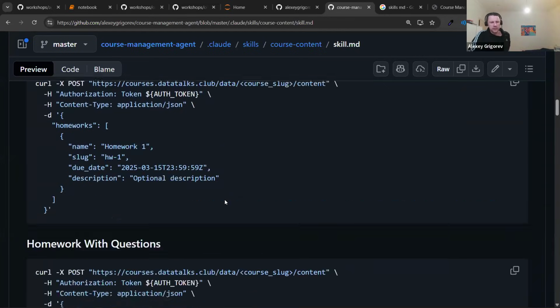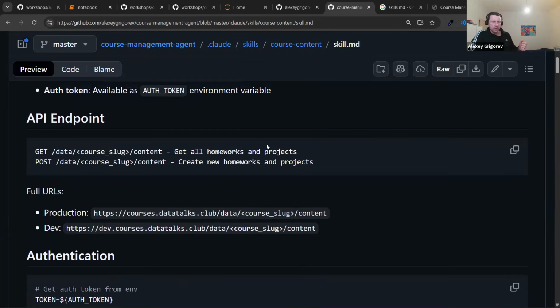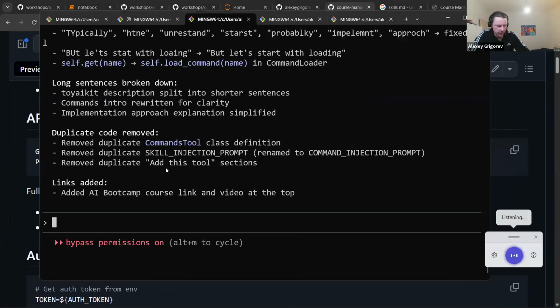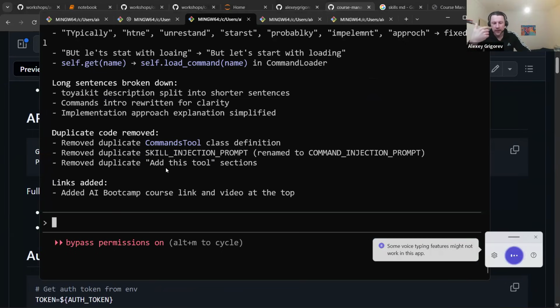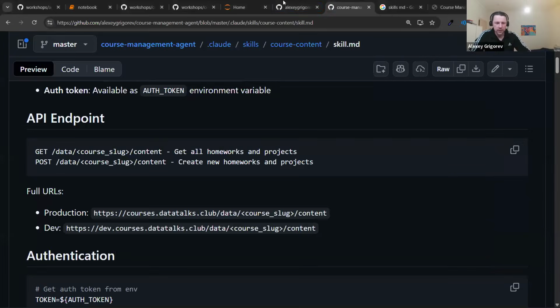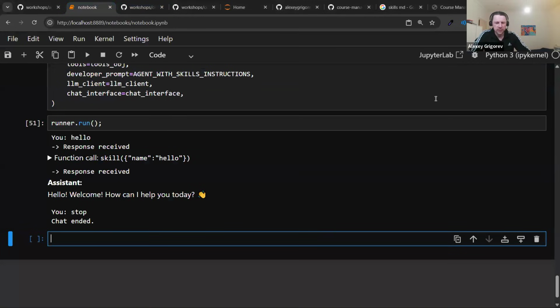And now when I need to do something like that, I can also just use this dictation function. I can just dictate the instructions to my Claude Code, and when I finish, I just hit enter and that's everything. That is very convenient if you ask me. So I'm going to execute that. But I think the answer was maybe longer than necessary, but I hope it was useful.